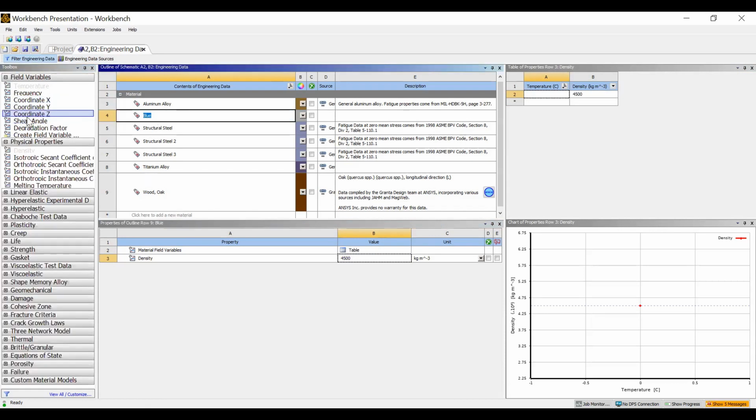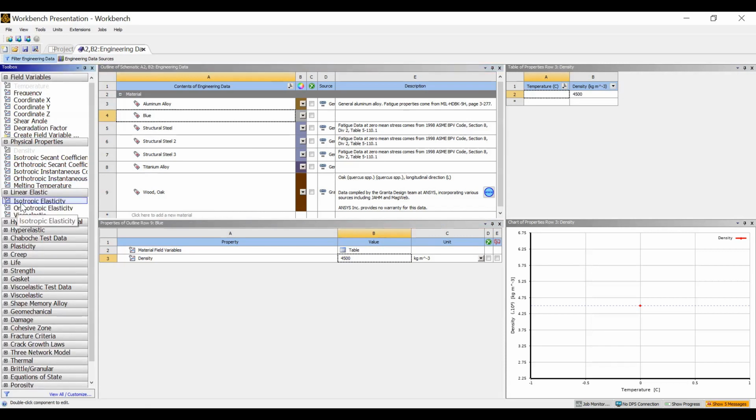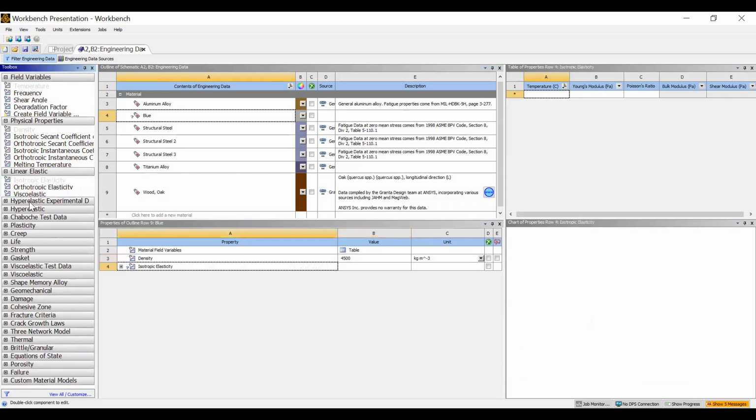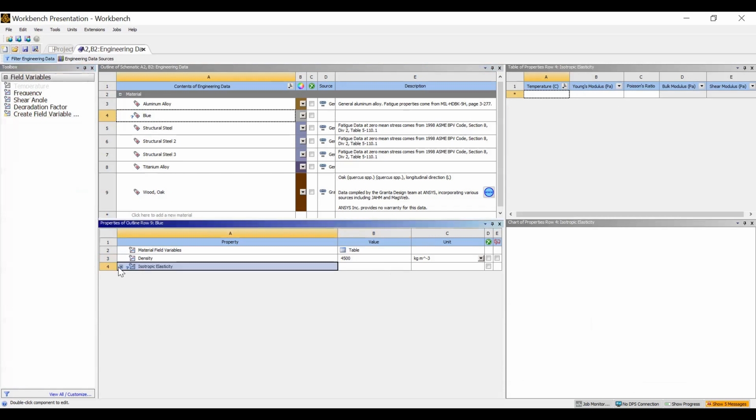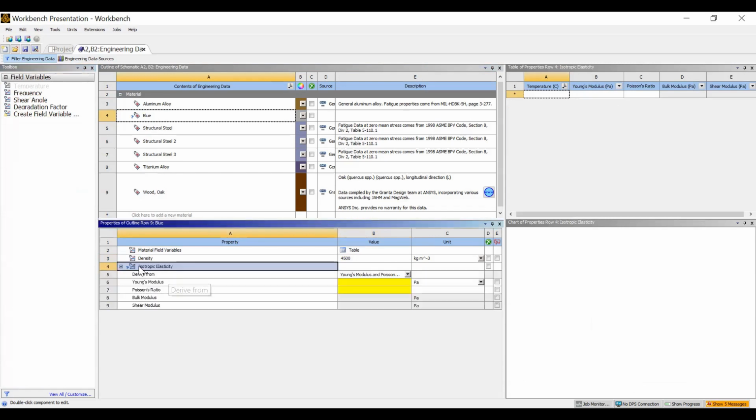Going back to blue, say I want to add linear elastic isotropic elasticity. Double click that, and I could add in whatever I need for that. If I just expand this a bit, for isotropic elasticity, it'll ask me to enter in the Young's modulus or the Poisson's ratio. So depending on what material properties you want for your material, you can just double click and enter material properties as you need.